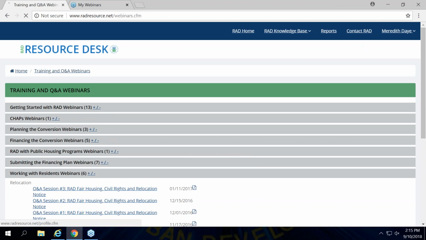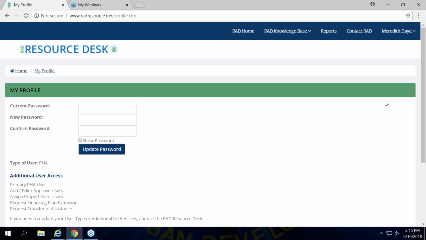Go to Profile for just a second. Another new feature of the resource desk, in making this more compliant with all of the various government regulations, including what's known as 508 compliance, which is primarily an accessibility requirement, but it also allows for the ability for a user to change their password.